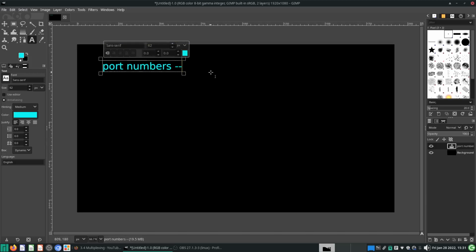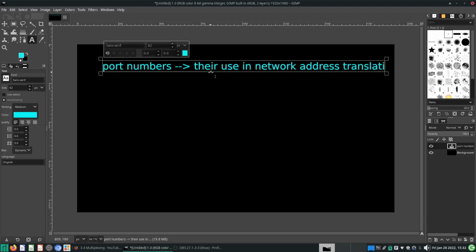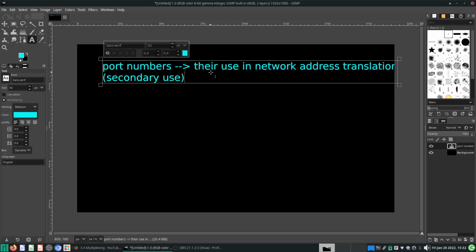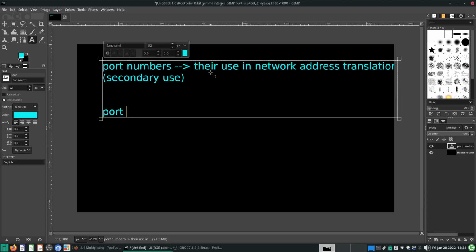And of course, previously it was all about how they are used in network address translation. But this is actually a secondary use of port numbers. It's not the primary use. Why are port numbers there in the first place?